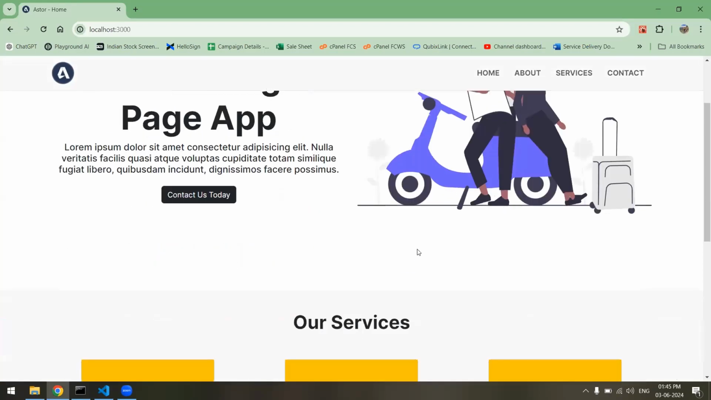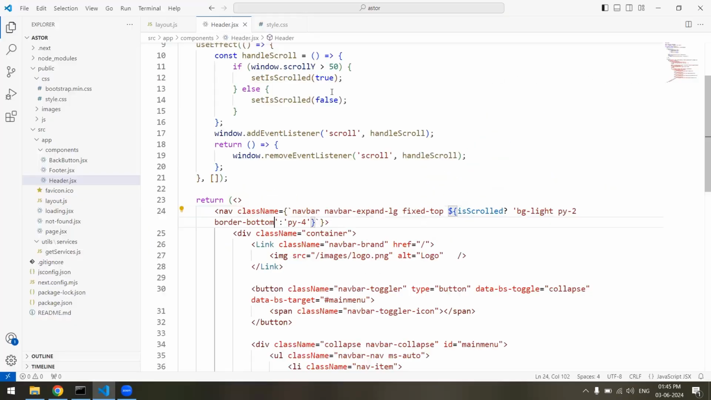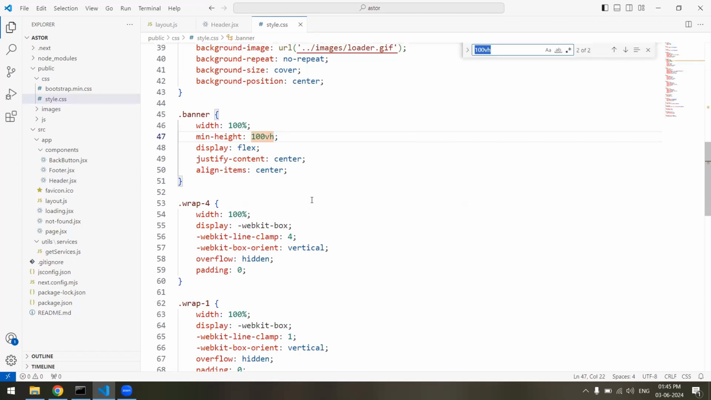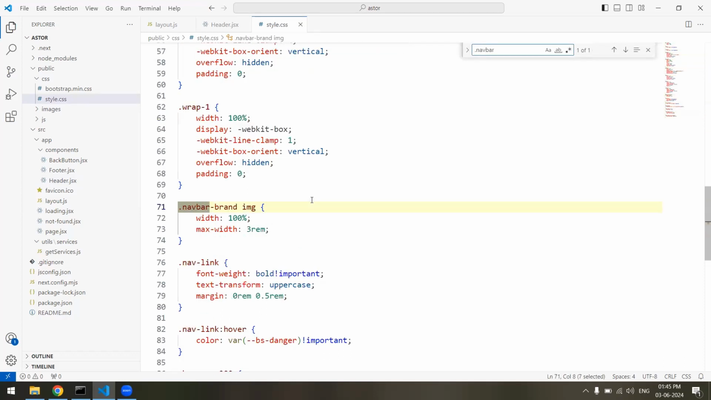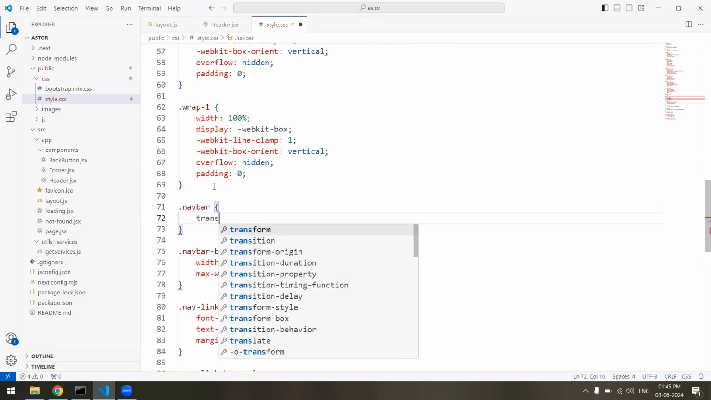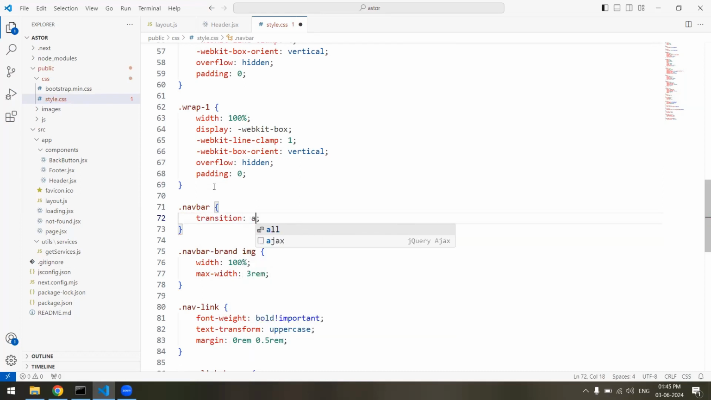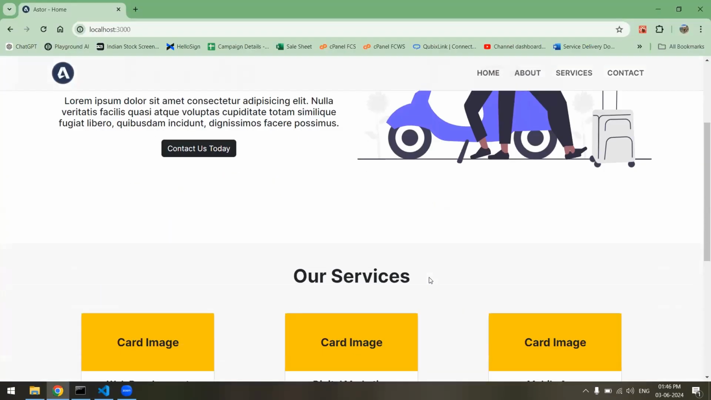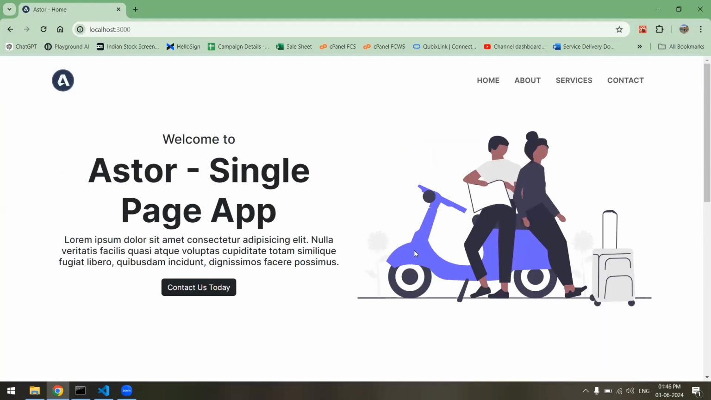All right, now you can see that this transition is very fast and it's not looking that good. So we'll go to the style.css and we'll have a .navbar class over here. We'll create one .navbar and write transition: all 200ms ease. And now check, we'll see a very good transition effect. The transition is happening slowly and it is looking good as compared to the previous one.